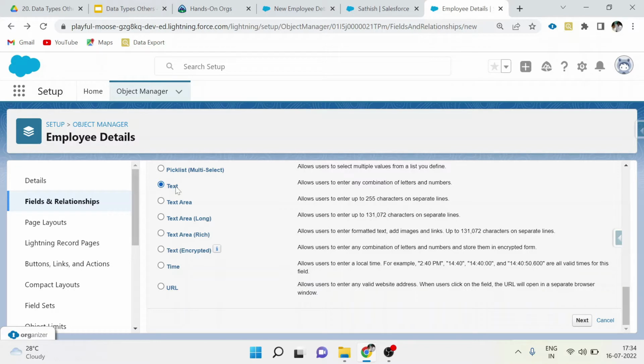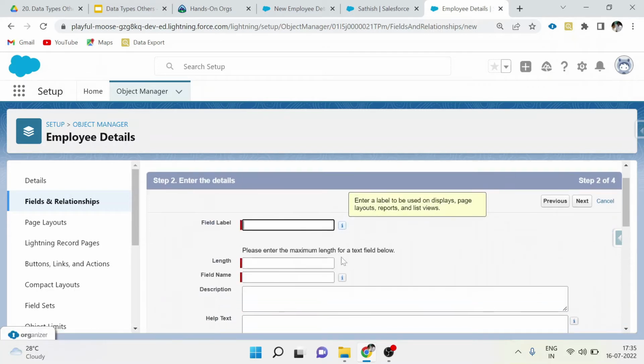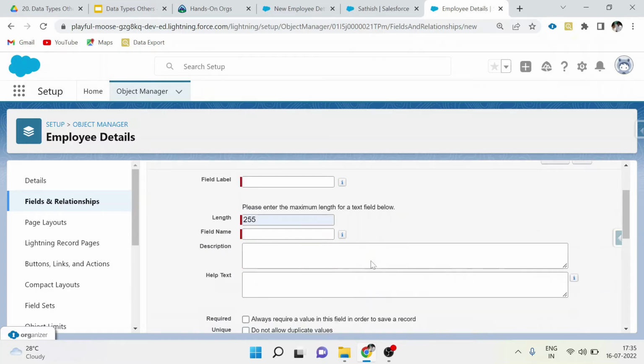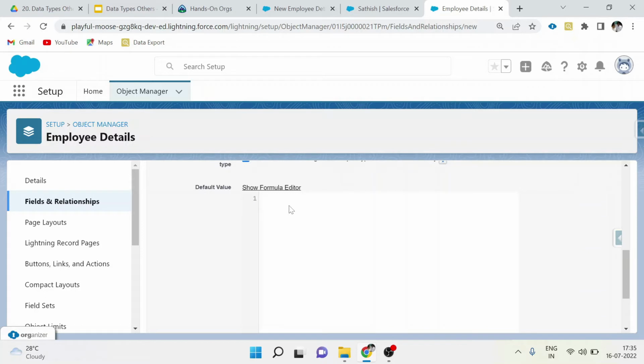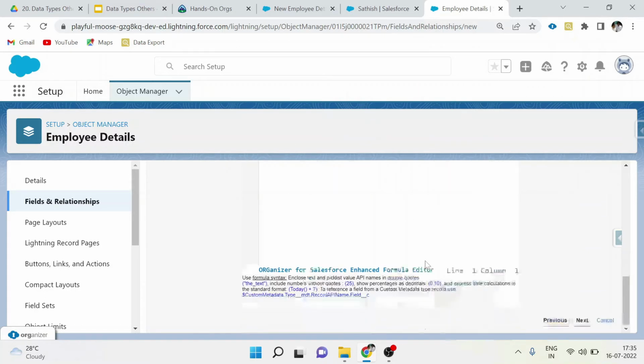It is a rectangular box where we can enter alphanumeric, special characters, whatever we like. But it has a limitation that only a single line can be entered here. Click next. It will ask for the name and the length it is allowed. Maximum we can enter 255 characters. You can give a default value for the text box, and click next and save to create a text box.